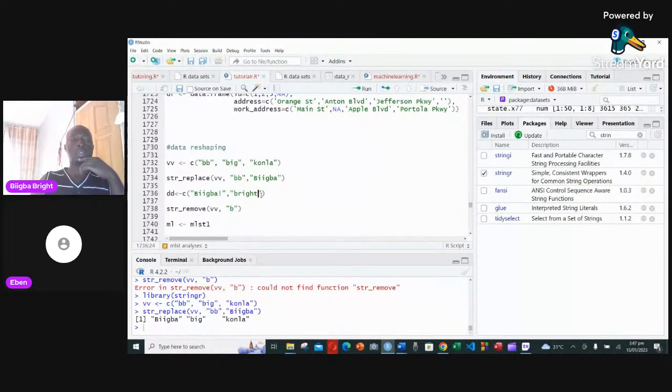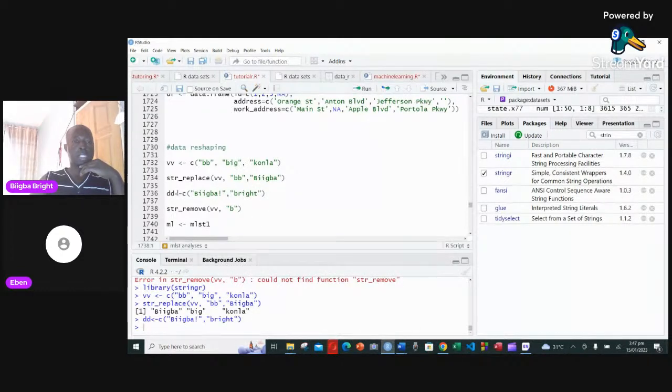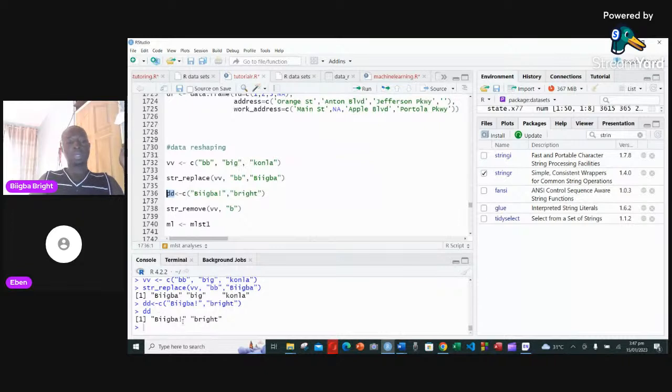Okay, so let me run that. If I print DD, you notice that the last character has something attached to it. You want to remove it. You get what I'm saying? You want to remove only this.